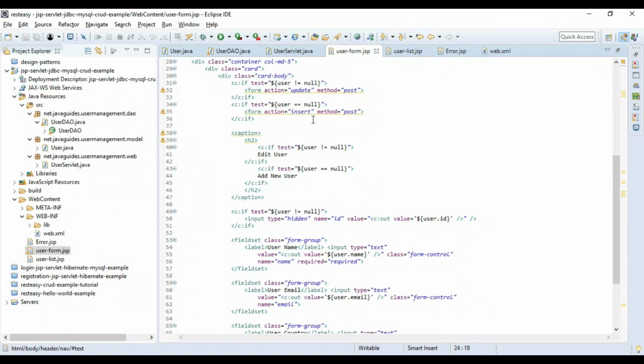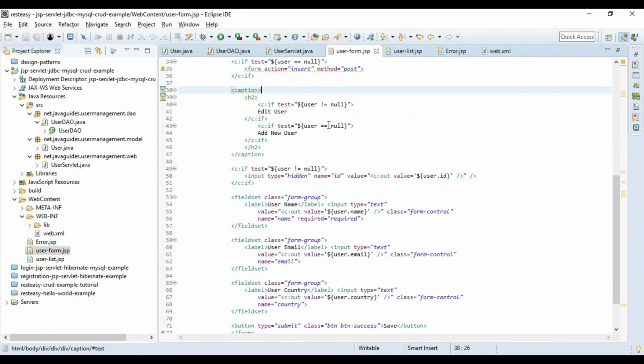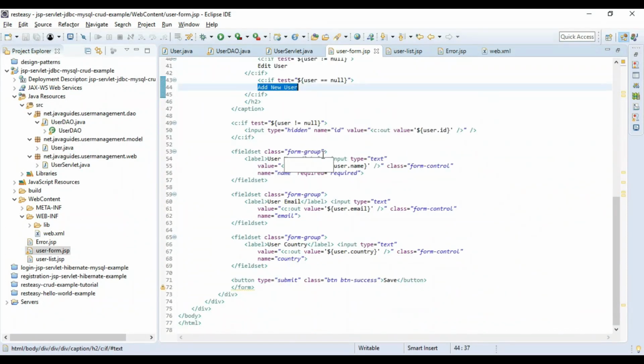and this user form will provide two functionalities, one for insert and another for update. So if the user object is null, then the form acts as an insert user form, and if the user object is not null, then we can use this form for update. So based on the condition, we are just showing the text here. So if the user object is not null, then we show edit user text. If the user equals null, then we show the add new user text. And these are very simple form fields like username, user email, user country. And here we are using Bootstrap CSS classes like form-control and form-group, etc. Great.